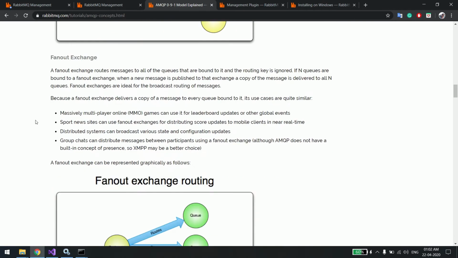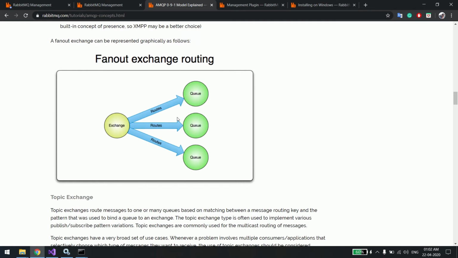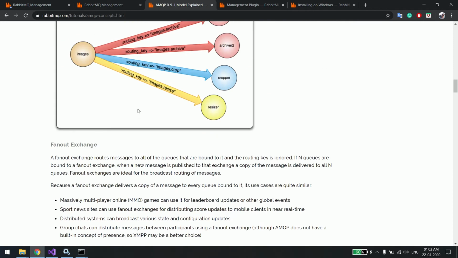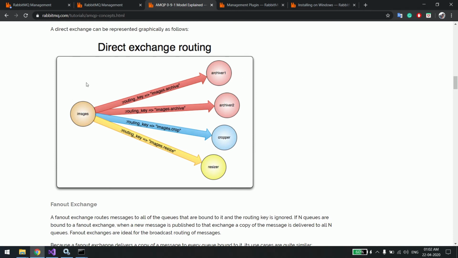All right. In case of fanout, whatever message you send to the exchange, the same message will be available to all the consumers, I mean to say all the queues. That is the basic difference between fanout and direct. We use these two heavily, by the way.